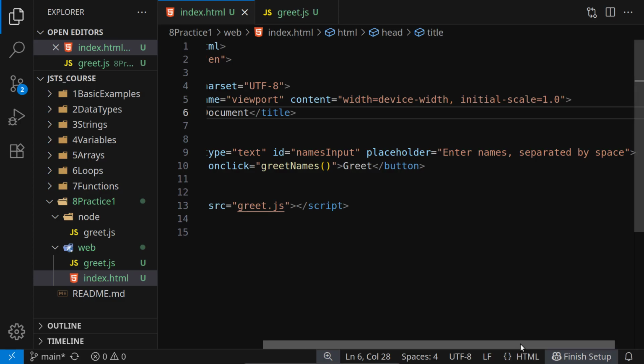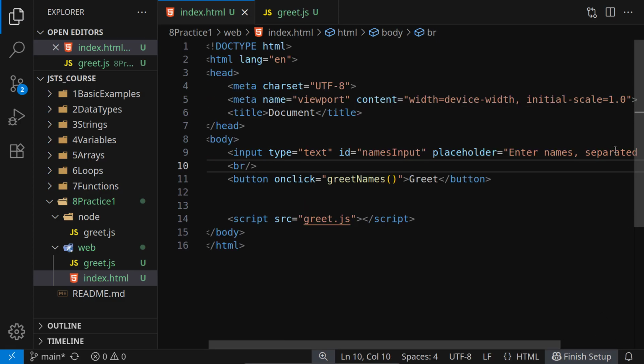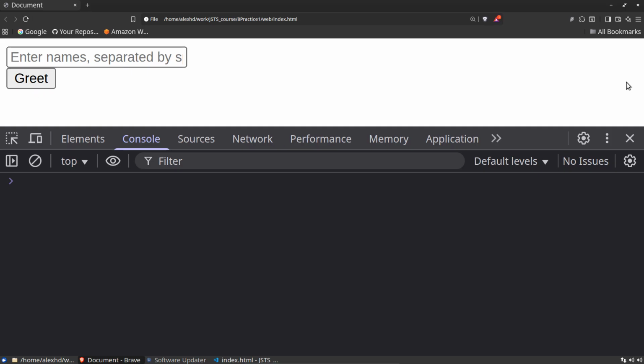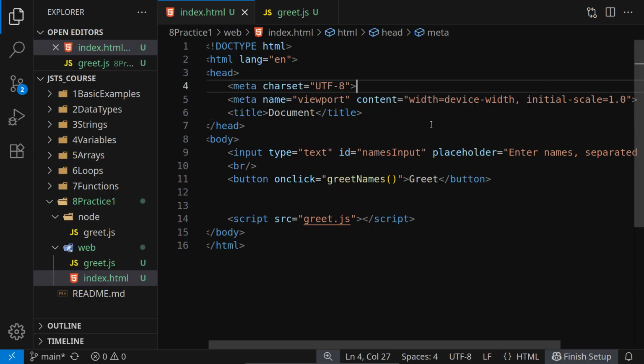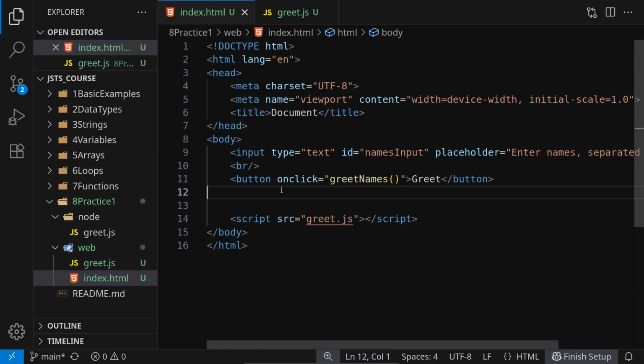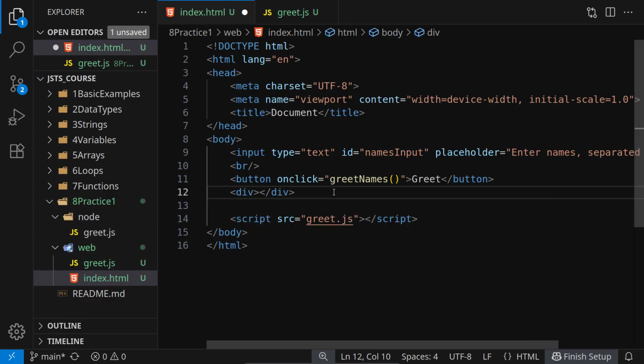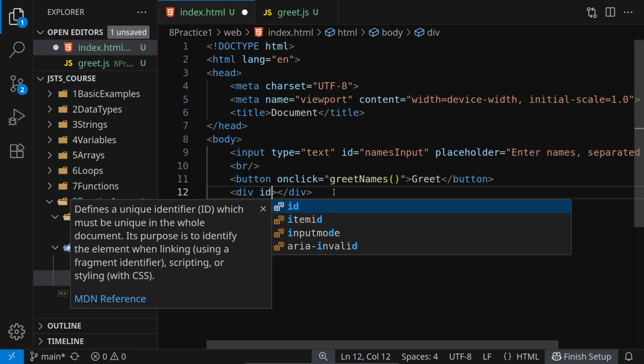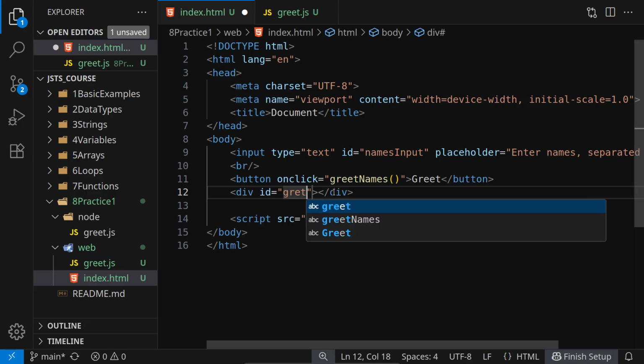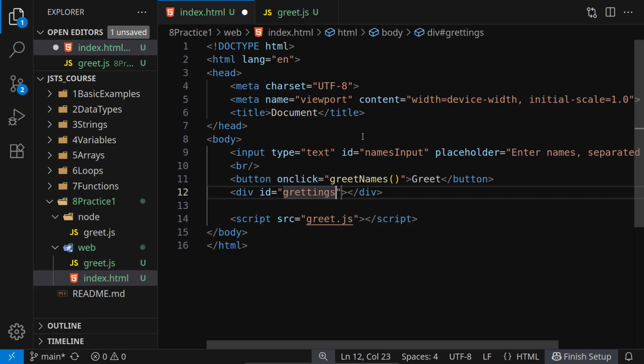Maybe let me just add also a break like this. All right, now we see the button right here. And now let's create a div that will contain the text that will be rendered by JavaScript. So I will simply create a div entry right here. And this div only requires an ID. Let's call this greetings. Greetings like this.